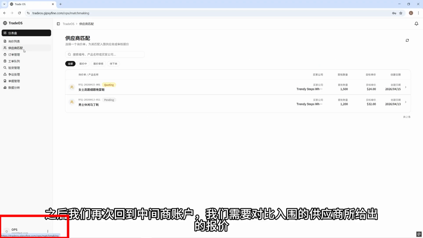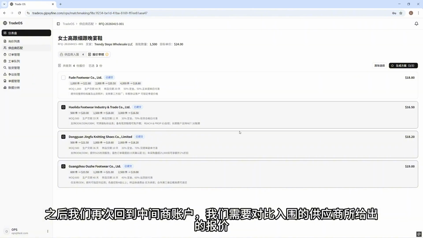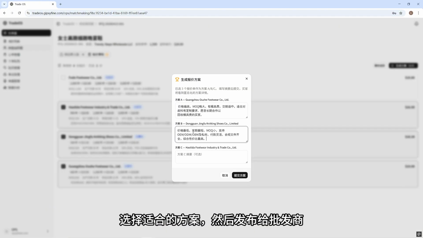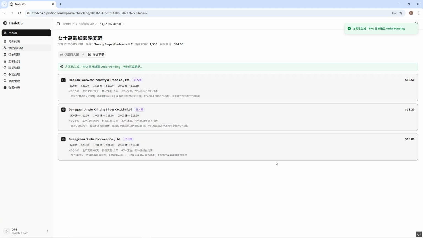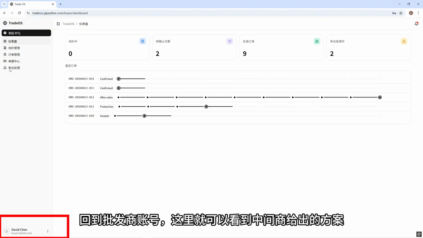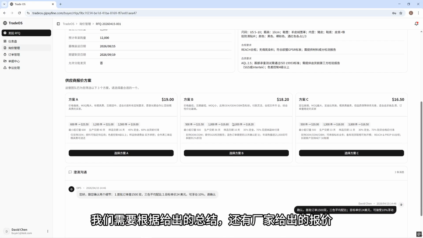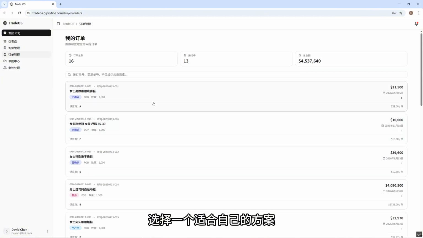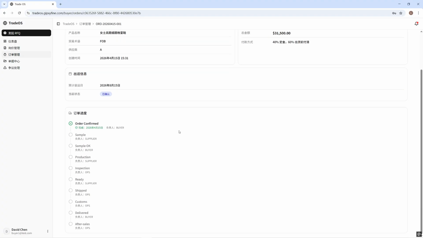And then we return to the OPS account where we compare the quotes provided by the suppliers and we select the most suitable option and then send it to the buyer. This is the buyer's account where you can see the option provided by OPS, and based on the OPS summary and the quotes from the suppliers, we need to select an option that best suits our needs. Finally, we will move on to the formal ordering process.